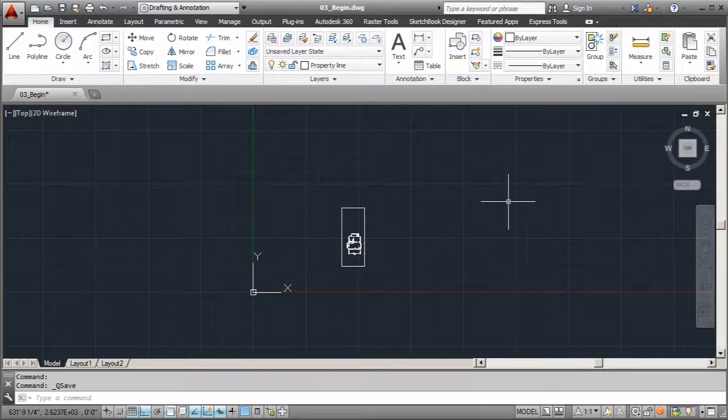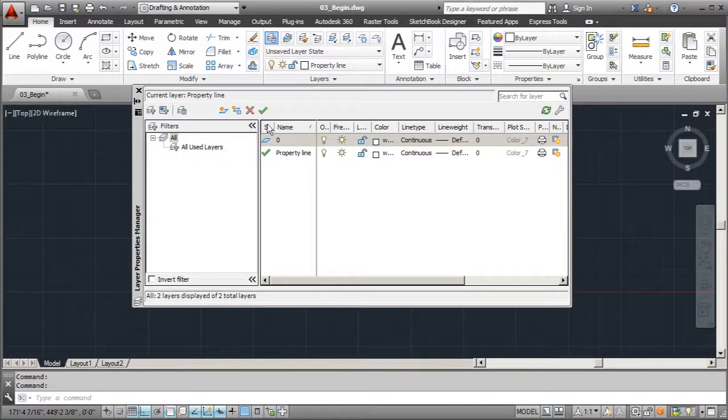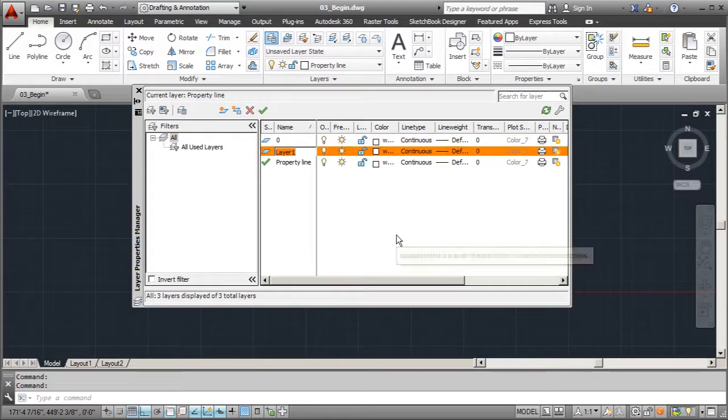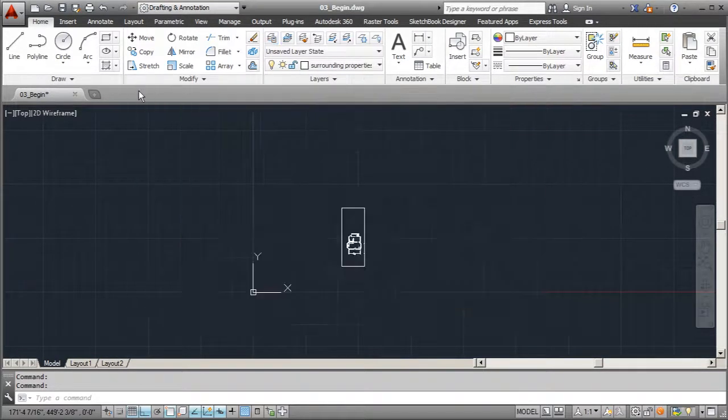So with that in mind, let's start creating the surrounding area. Things will start to make a little more sense to you once you see this built out. So let's go ahead and add a layer, and I'm going to call this layer Surrounding Properties. I'm going to make that my current layer with the green check mark, and we'll X out of there.